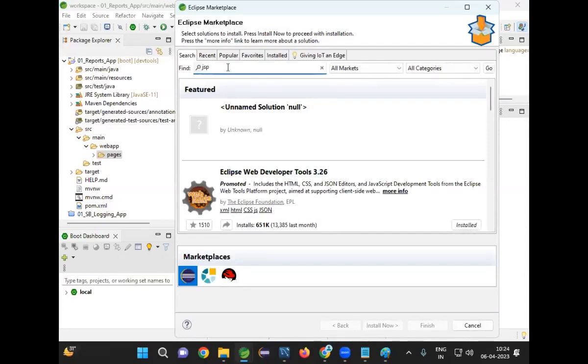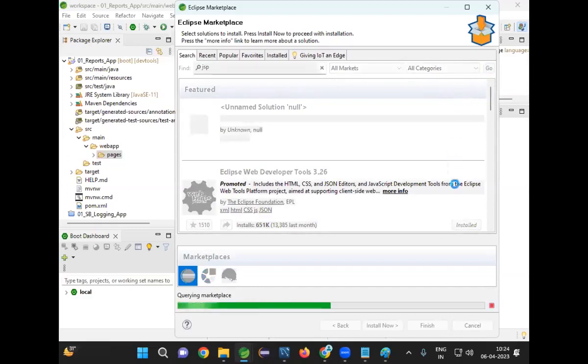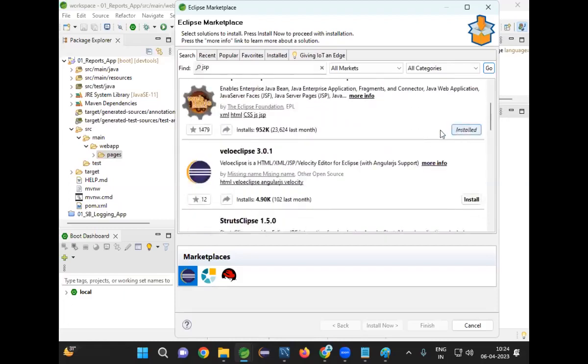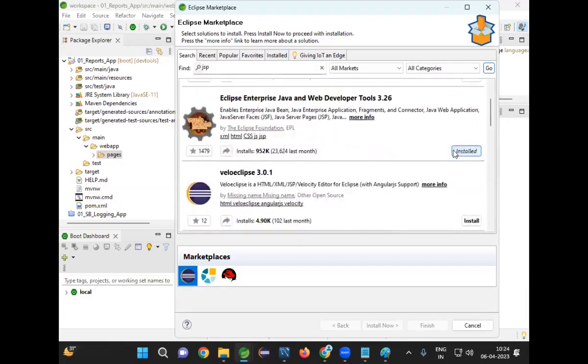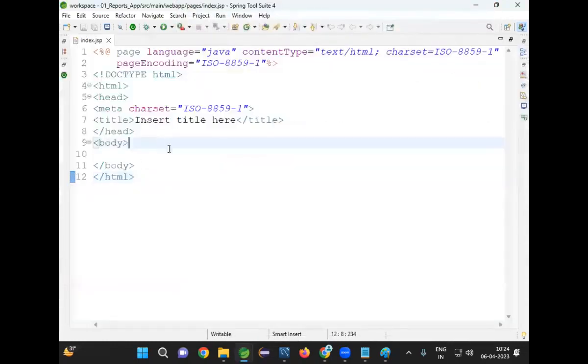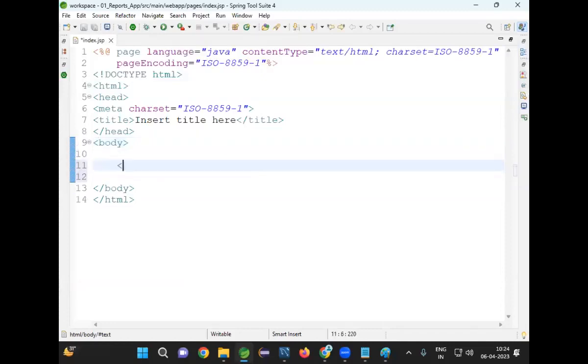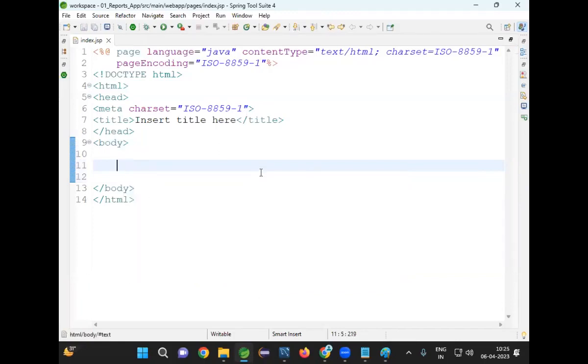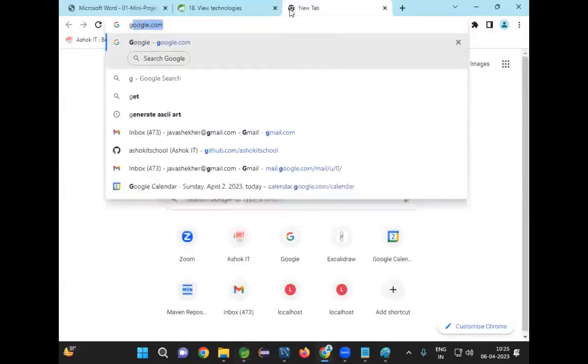So type JSP. There is an option called Go. When you search for that, it is saying Eclipse Enterprise Java and Web Developer Tools. In my IDE, these are already installed. 23,000 people installed in the last month. They are displaying the count also, right? You need to install this Eclipse Enterprise Java Web Developer Tools. My tool got installed. I'm able to create the JSP. Now here, I'm giving a simple H2. If you want to use Bootstrap, can we use Bootstrap for this? How to use Bootstrap? Go to bootstrap.com. There is a website.